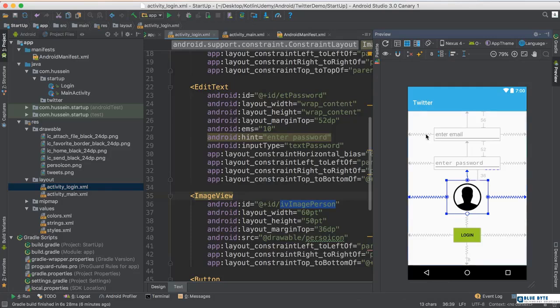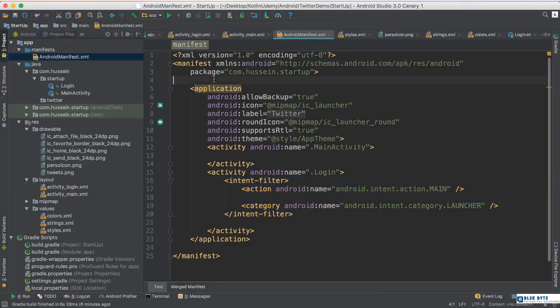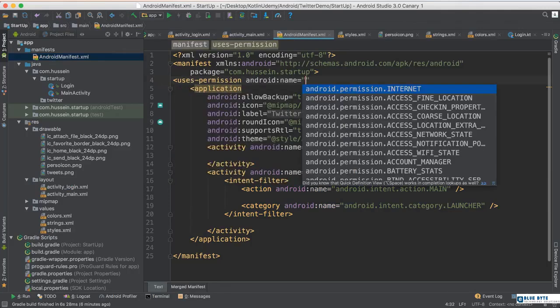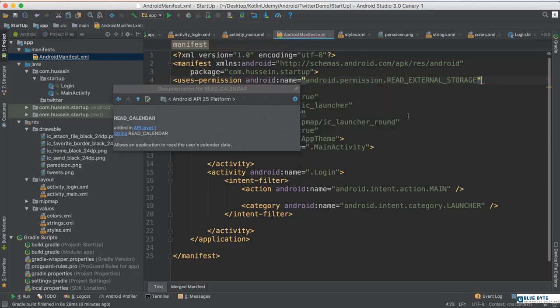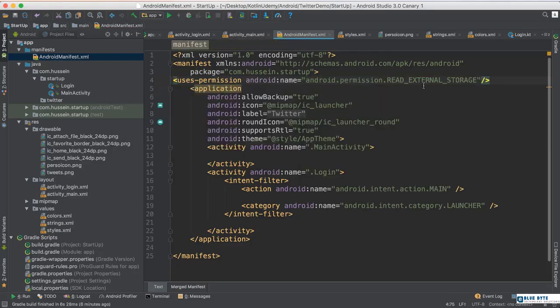So first of all, this is my application, and my application wants to access the images inside my phone. So what's happening here? I need a permission. What permission do I need to add? Here I need a permission to access external storage, like I say, read external storage. Why external storage? Because I need to read images from my phone.